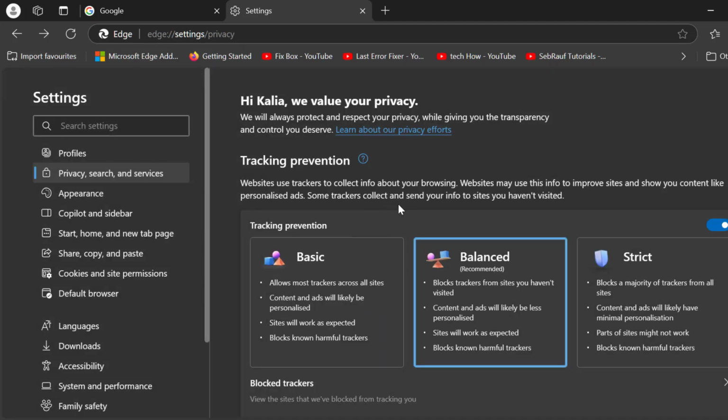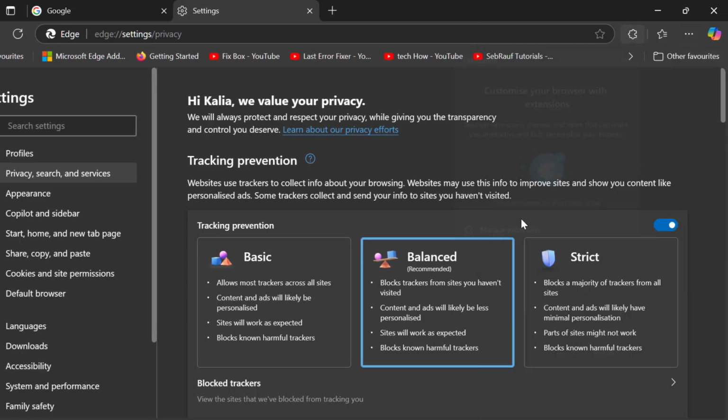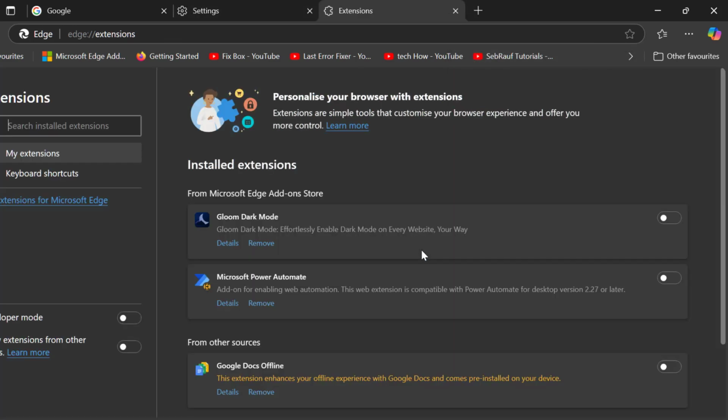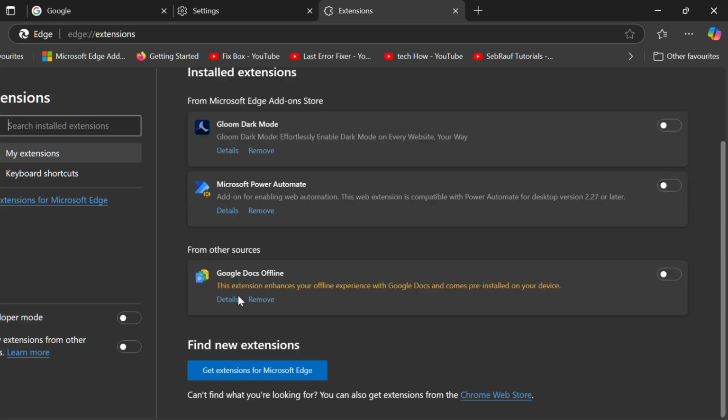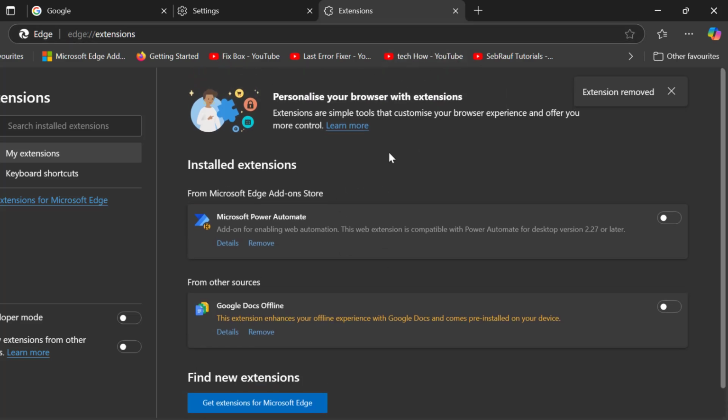For the fourth step, you just need to select this three dot icon and select extensions, and select manage extensions. You just need to remove extensions you no longer need, just like this, remove. After doing it, fifth step, you just need to enable efficiency mode.